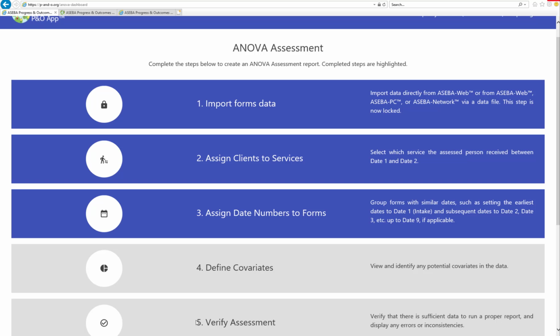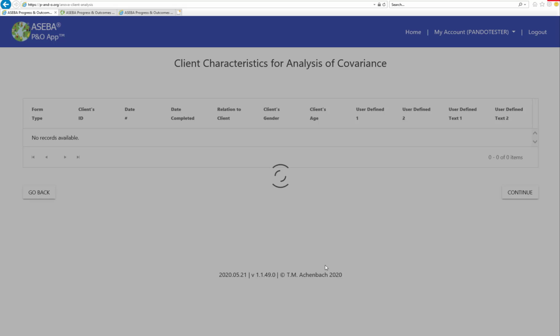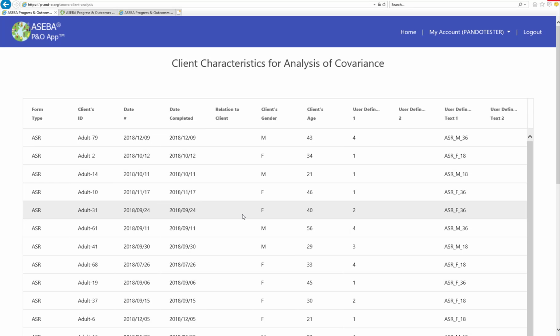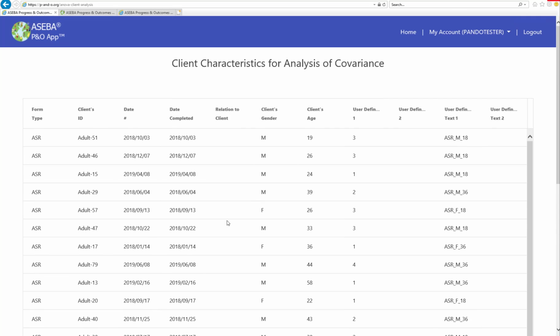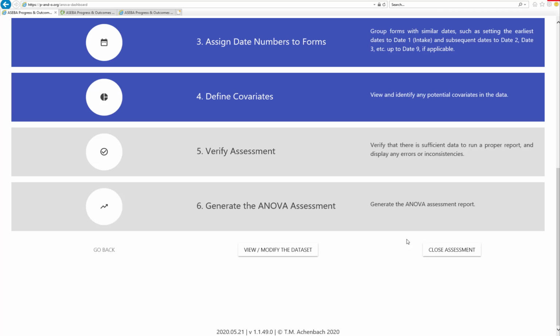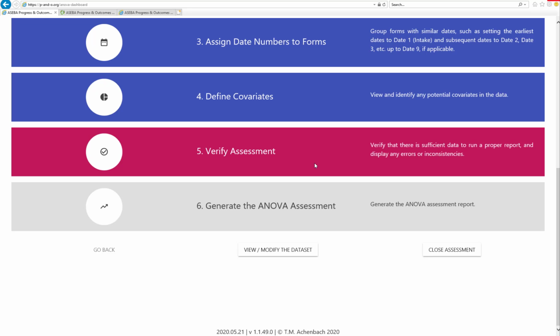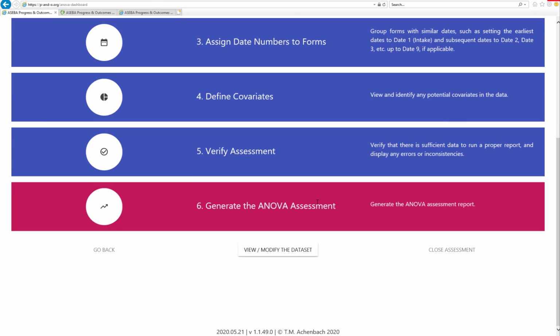Okay, now that you have assigned your date numbers to your forms, you can define your covariates. Okay, so here you can look at all of your assessed people. Here I have 8 pages. And here you're just going to click Continue. And here we're going to verify assessment. And continue to Assessment Home. And here we're going to generate the ANOVA assessment.